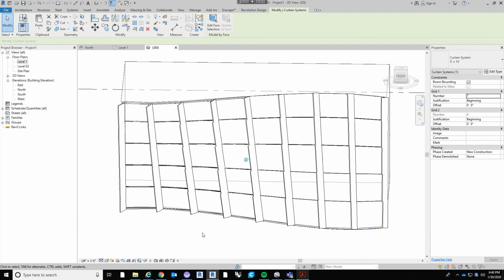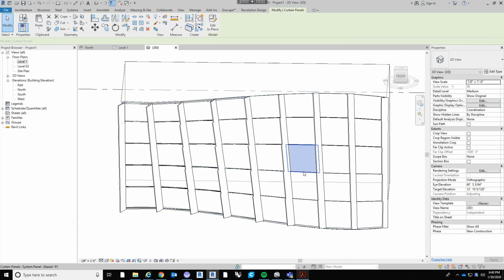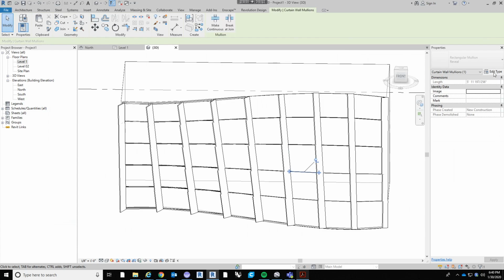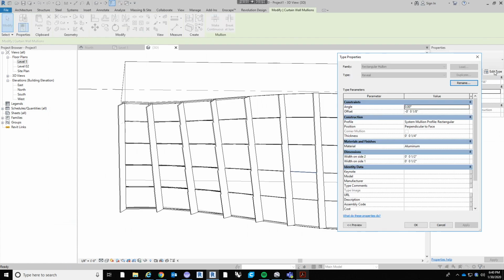Garrett, for the reveal, just a quick question. Did you edit type on the mullion and just change the offset of it? Yeah, so under mullion, I made a new type. Yeah, and then instead of offsetting it positively, you can do it negatively, and it will recess into the wall.